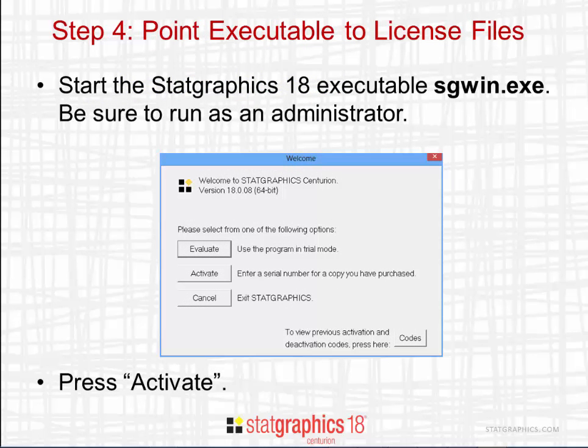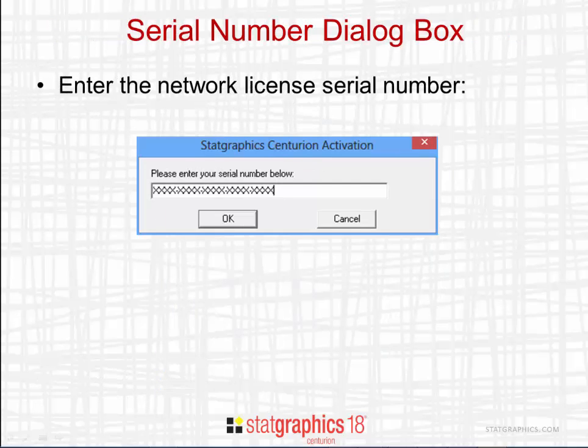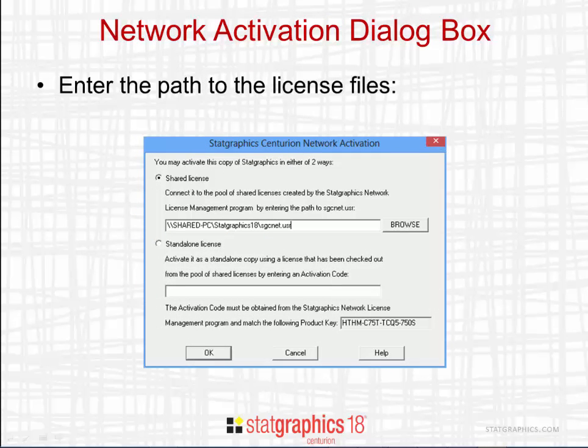The final step in the setup process is to point the executable for Statgraphics 18 to the license files. Start the Statgraphics 18 executable sgwin.exe and be sure to run it as an administrator. When you see the Welcome dialog box, press the Activate button. On the next dialog box, enter the serial number of the network license. You'll see one final dialog box called the Network Activation dialog box.